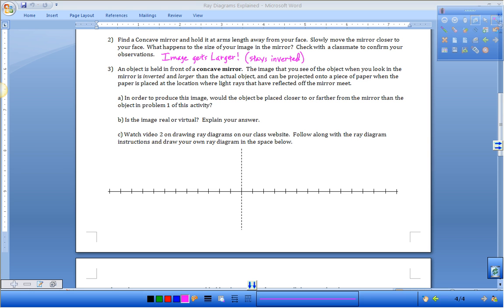Okay, so an object is held in front of this concave mirror, and the object you see looks inverted and larger than the actual object, and it can be projected on a piece of paper. In order to produce this image, would the object be placed closer to or farther from the mirror than in the previous part? Hopefully you said closer to, because that's what you just did. You just brought that thing closer. Is the image real or virtual? Hopefully you can answer real and explain why. And now watching video 2, that's what you're doing.